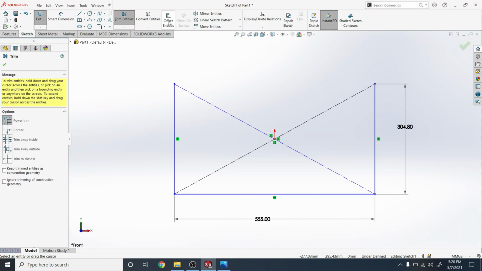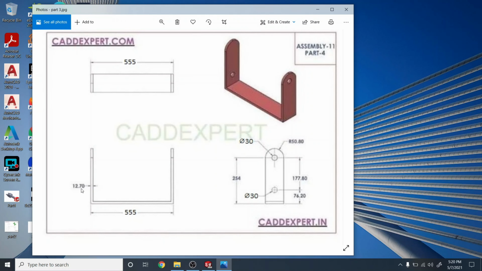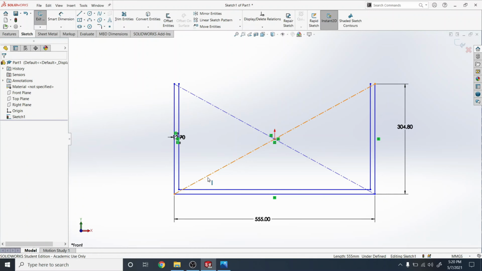And we're going to use our offset feature here. So the offset distance needs to be 12.70. So this should be 12.70, and I want you guys to make sure the chain button is selected. So you're going to click on one of the lines. As you can see, if you bring your mouse outward, it would create the outside one, but if you bring your mouse inside of this line, on the other side, it would draw the inside one. So we wanted the inside one in here.